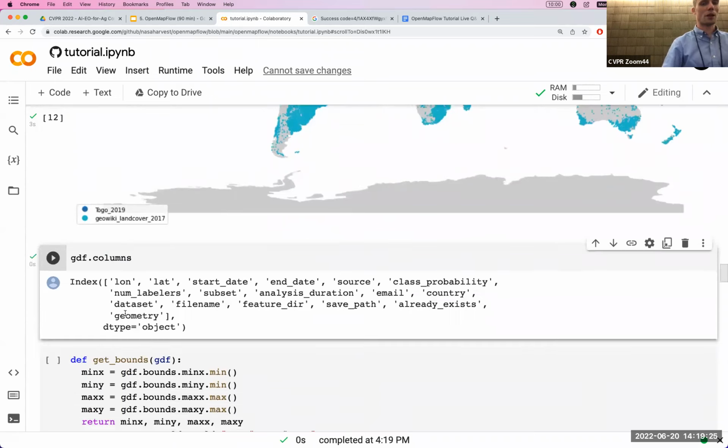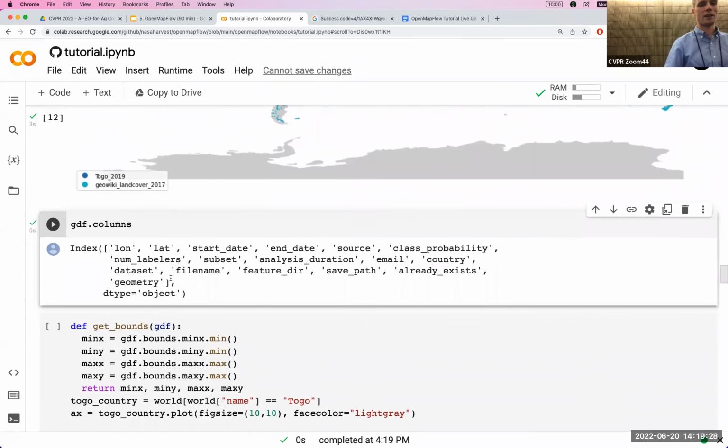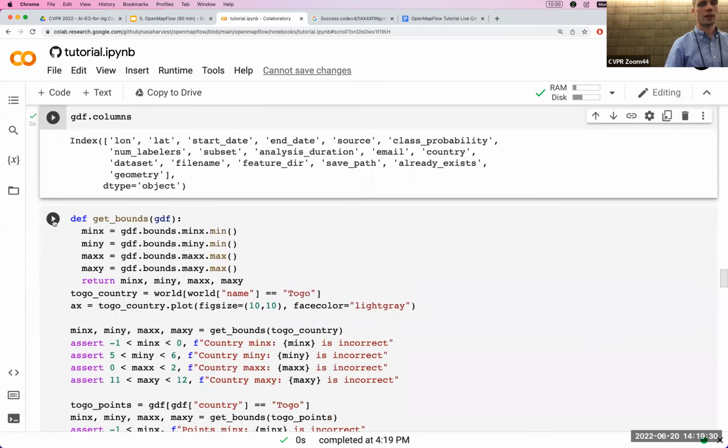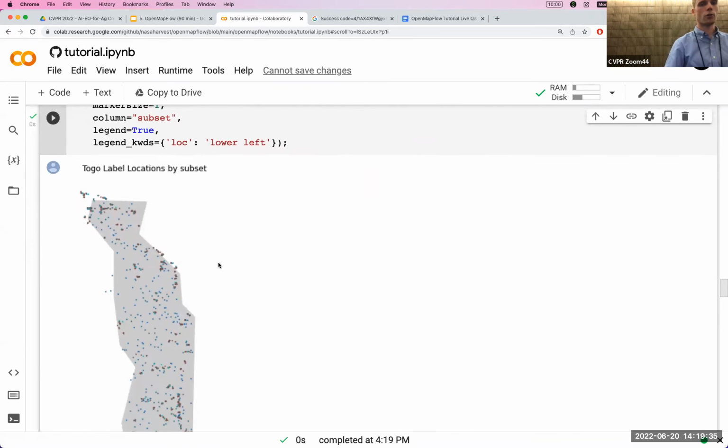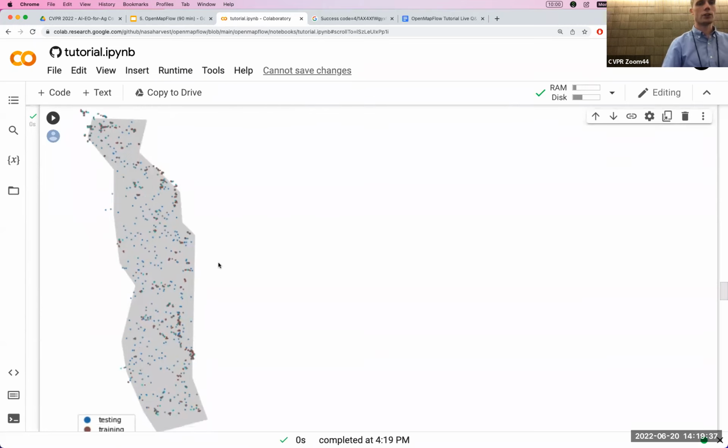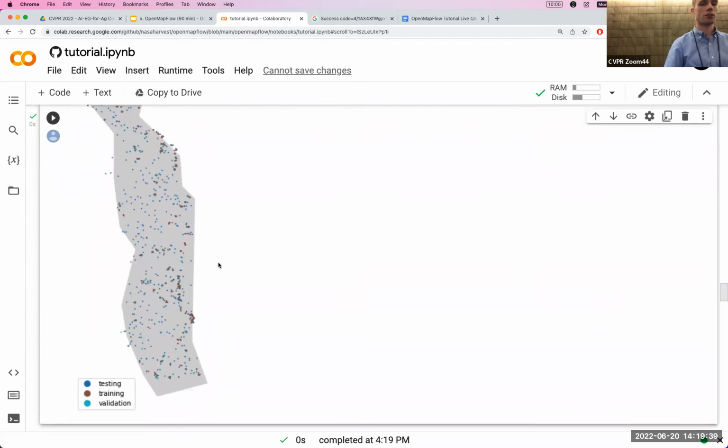Okay, we'll just quickly open up the geodata frame columns just to have them handy. And then we're going to run the next cell. And this cell is going to just plot Togo for us. It's going to plot the points in Togo by subset. And so it's important to take a look at the distribution of the points, because let's say you're making a map for Togo and you've gathered all these points that are in a city, and your evaluation set is all these points in a city, and you classify all those points correctly.